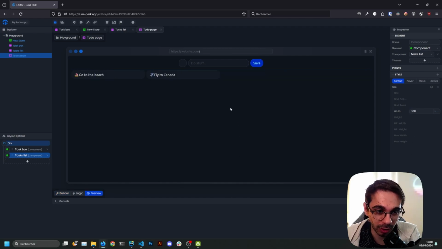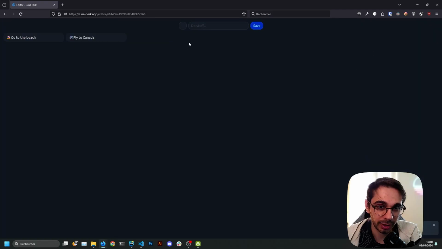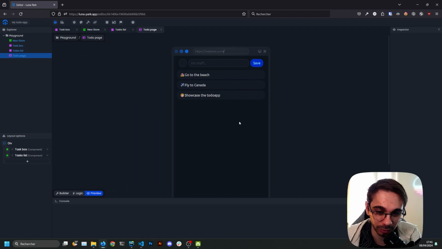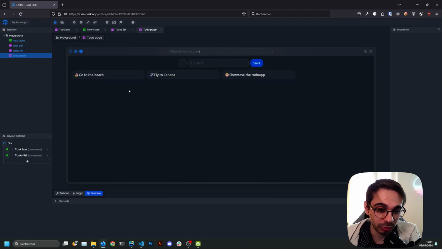So when we preview our page, it looks like this. If you want to see a full screen preview, just click there and we can add a new element. And when I hit save, it resets everything there and it added it to our list there. Now push escape to go back to the editor. If you want to preview on mobile, just click there. And you can see that our to-do list also works on mobile. We could also add a checkbox and some button to delete the task, but I think this will be enough for a first preview of Luna Park.